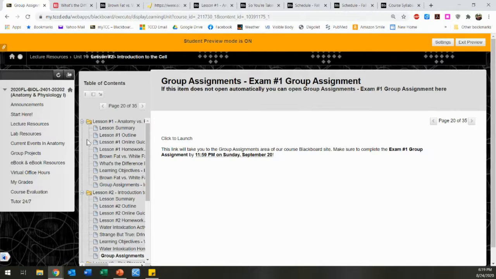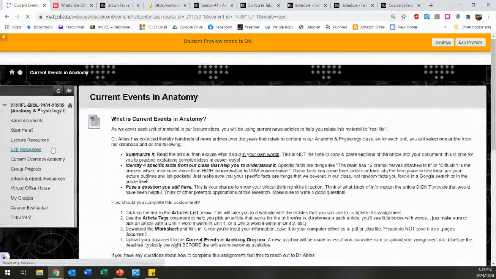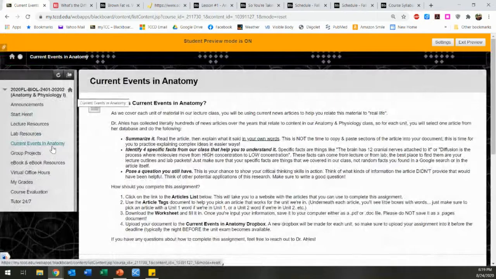On the group wiki assignments and the one other written assignment that you guys are doing that's called Current Events in Anatomy, let me click on that one. I have to grade those by hand. So I will start grading them usually after the due date. So you will not get a grade on those until the due date has passed, most likely, and I have gone through and graded them. Especially the group wiki, I'm not going to start grading that until all of your group mates have had a chance to answer.